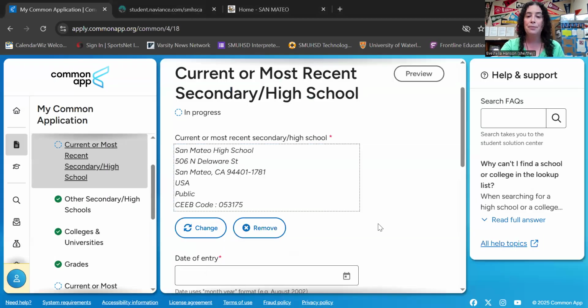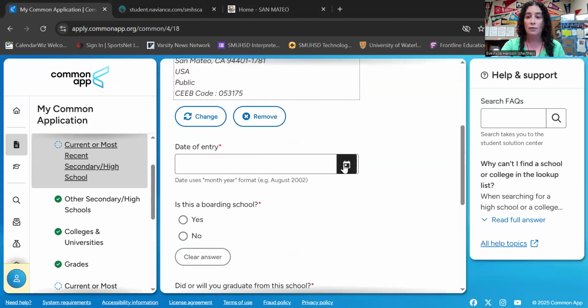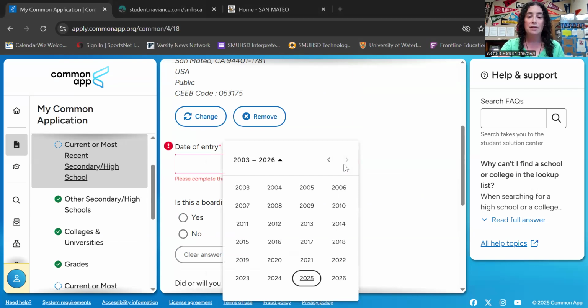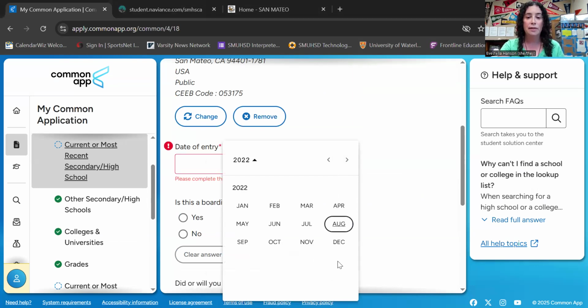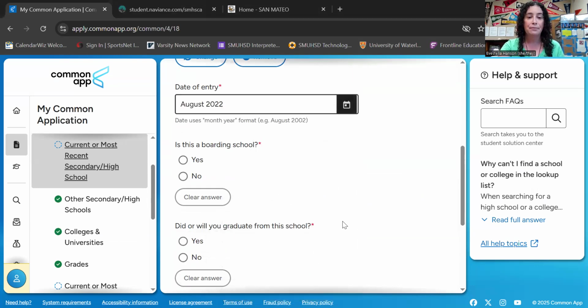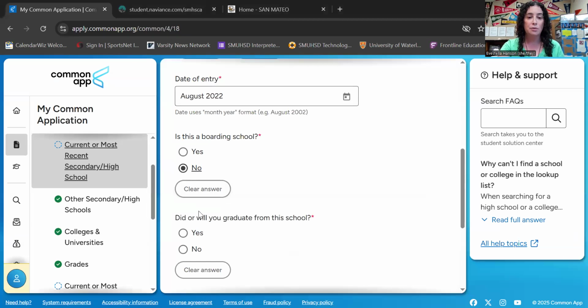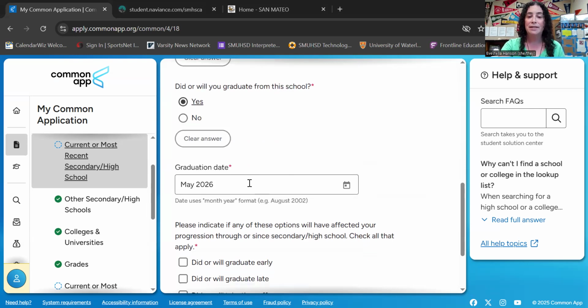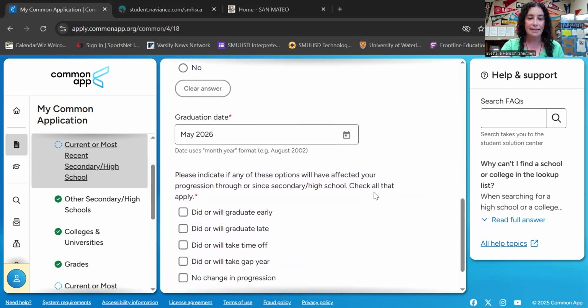Hit continue. If you have been with us all four years of your high school, then you would have started back in August of 2022. This is not a boarding school. You hopefully intend to graduate from here, and your graduation date will be May 2026.